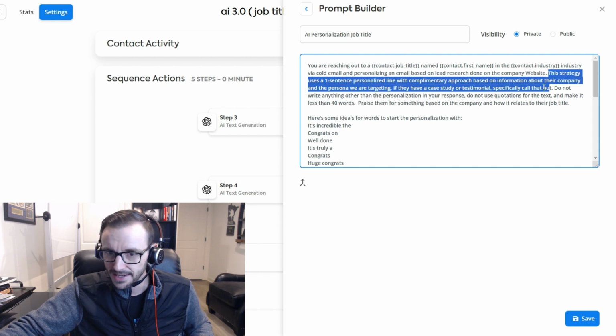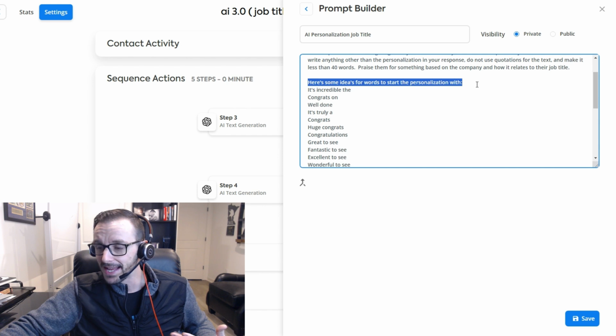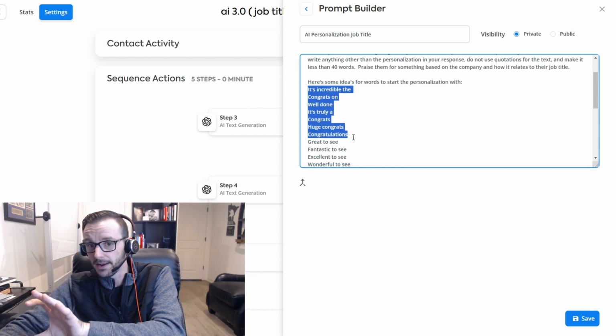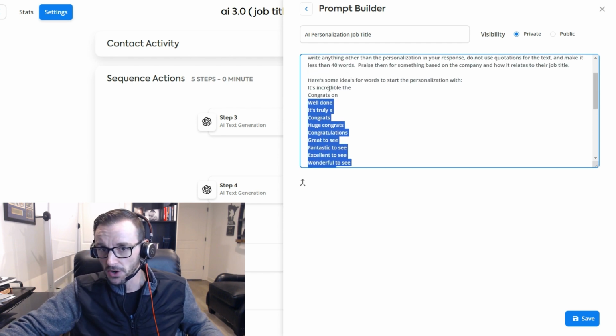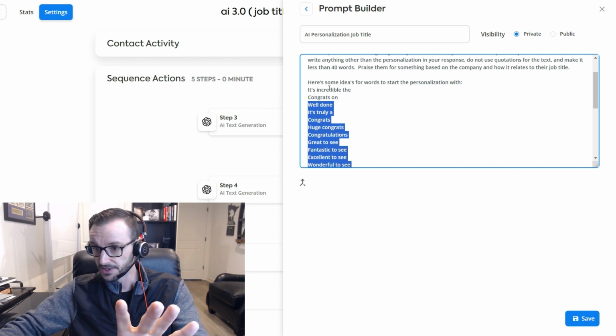and then I'm giving it very specific instructions on what we're doing, and then how to do it. I want you to write one sentence. Don't write anything other than the personalization, so on and so forth. Then I'm giving it examples on how I want the intro line written. So this is where you can completely personalize how you get the output back for your outreach.